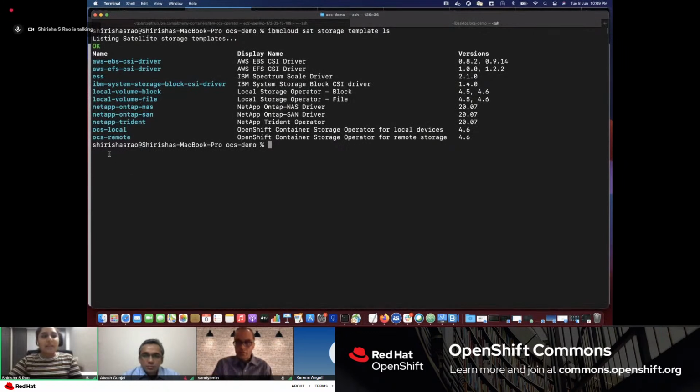Under OCS, we have the OCS local and the OCS remote templates. The OCS local template can be used when we want to use the local storage present on our nodes. And we can use the OCS remote template when we want to use remote block volumes. In this demo, I'll be using the OCS remote template. I've already installed the AWS EBS CSI driver on both my clusters using the AWS EBS CSI driver template. This will allow us to provision remote block volumes.